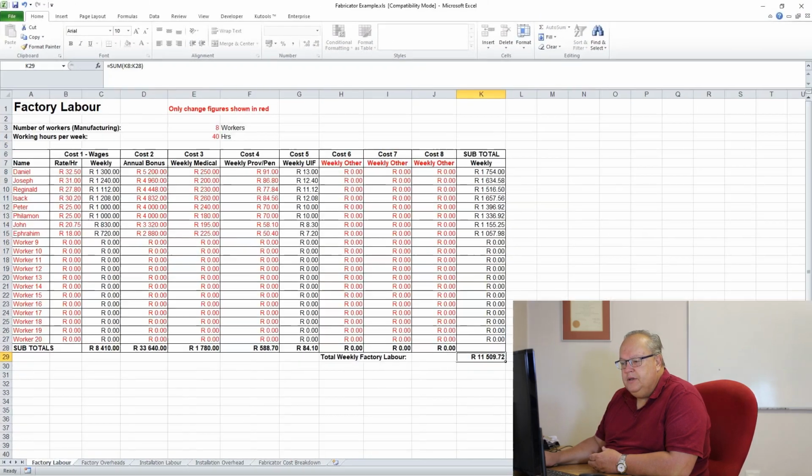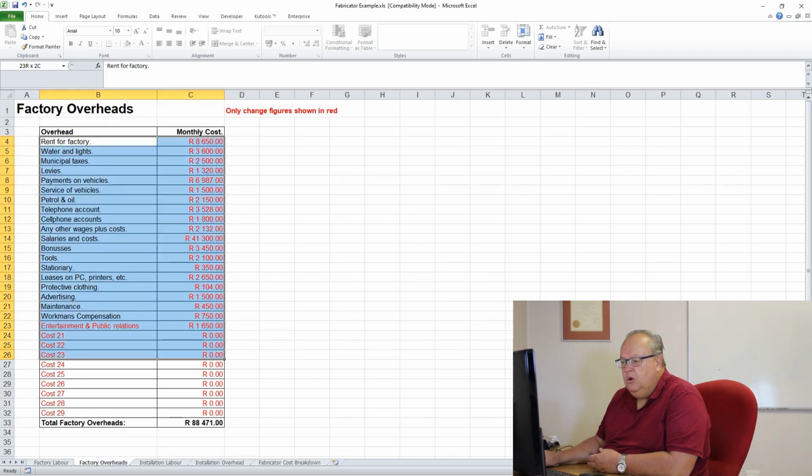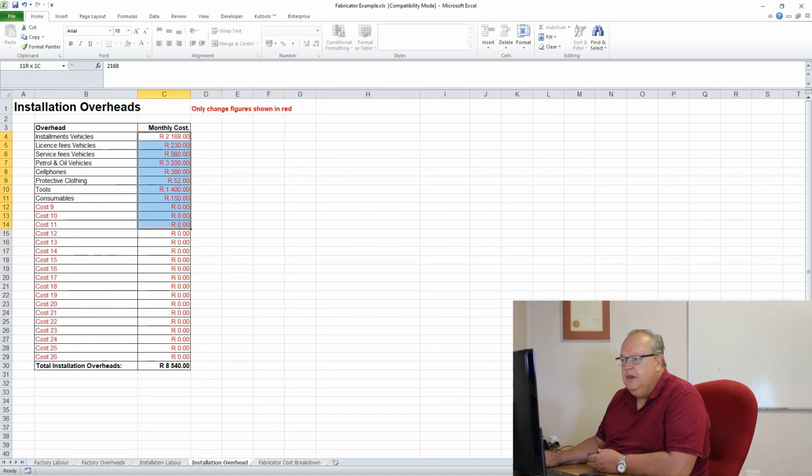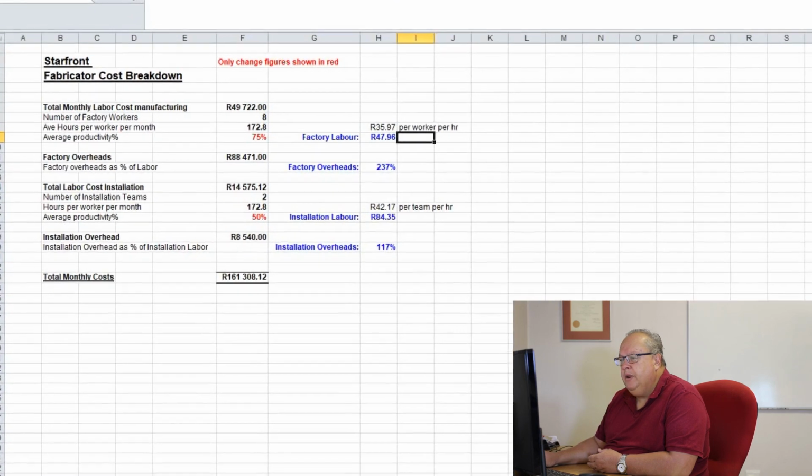Alright, so let's summarize. I've set my factory labor, my 8 workers working a 40-hour week. I put their names down, I put their figures in. I go to my overheads, I enter any expenses I have to keep my factory running. I then go to my installation and I say I've got 4 workers, there are 2 guys per team, so that will give me 2 teams, and I fill in their wage information onto this page. Then I go to my installation overheads and I fill in any expenses I have associated with my installation teams. Then we can go to this final page, which is our fabricator cost breakdown.